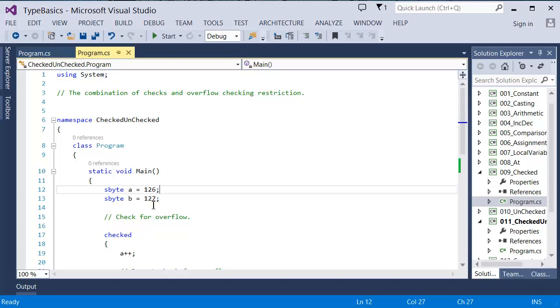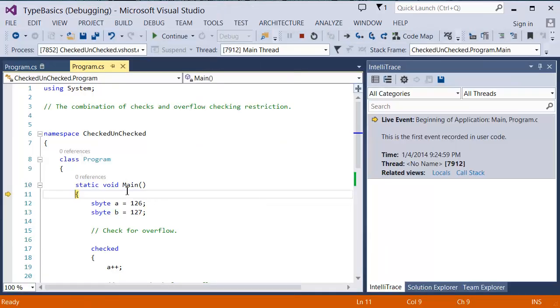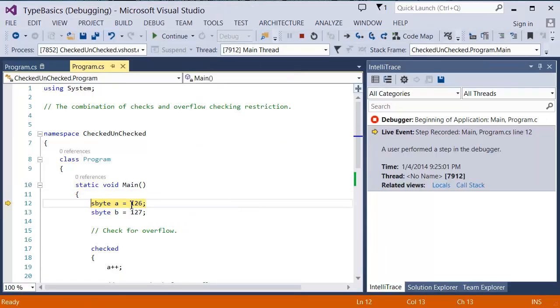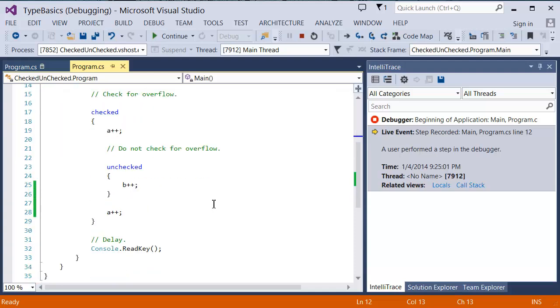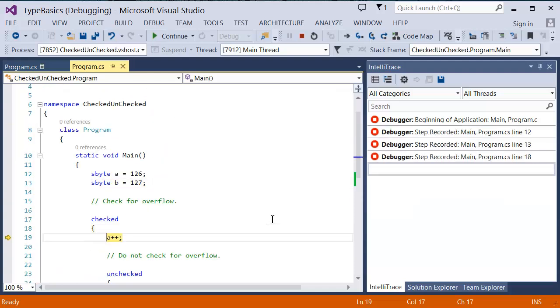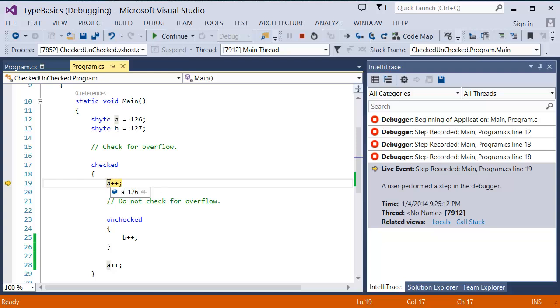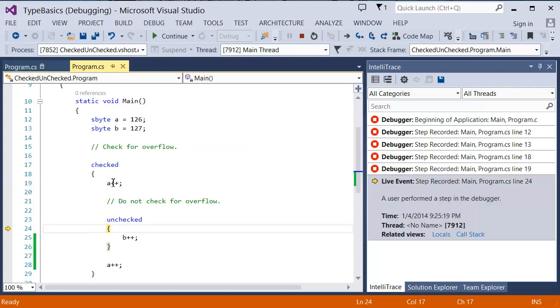Remember to use F11 to step your programs. F11. Now here you can see our 126 for A, 127 for B. We move down and here we have the value of A is still 126, but when we go out you'll see that the value has changed to 127, meaning we have added 1 to this A. Now we have 127. So we go to the unchecked block.